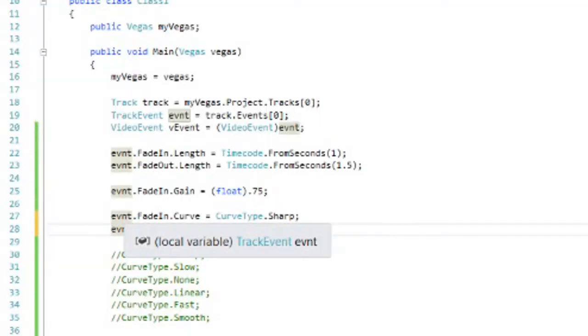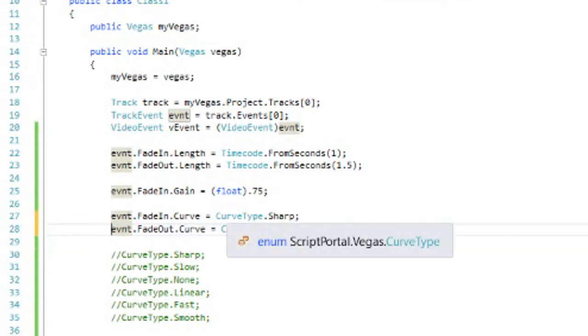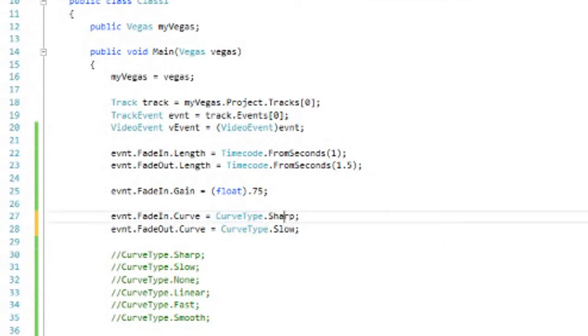To change the curve type, we have to go to event.fadein.curve, and then we can change the curve type to be some other type. I've set the fade in to a sharp, and then I've set the fade out to a slow. So the options are sharp, slow, none, linear, fast, and smooth. Those are all of the options that are available to us as the curve type.